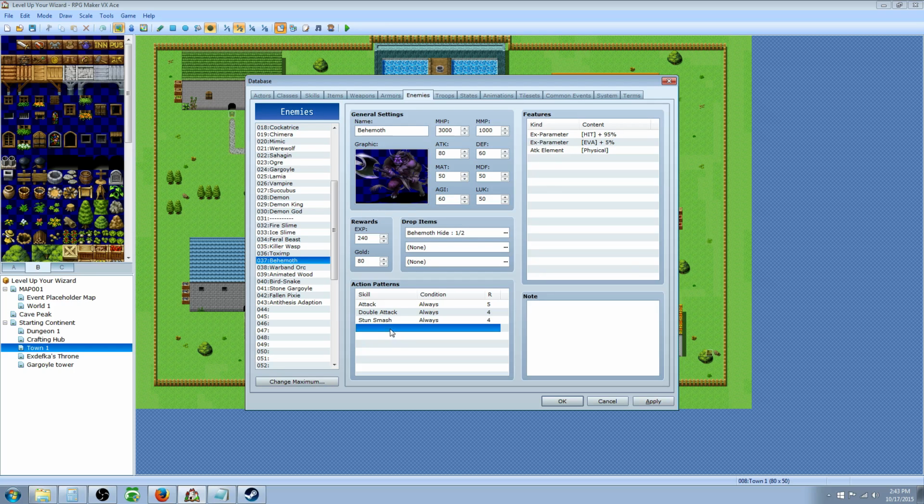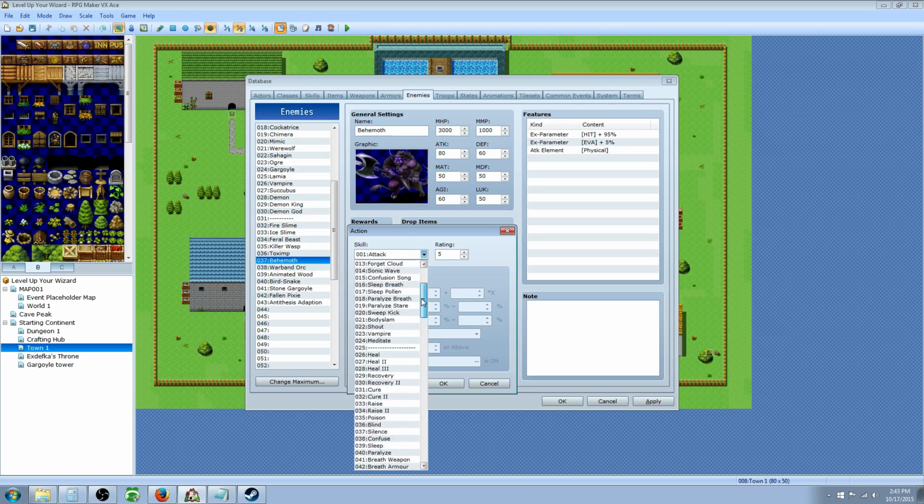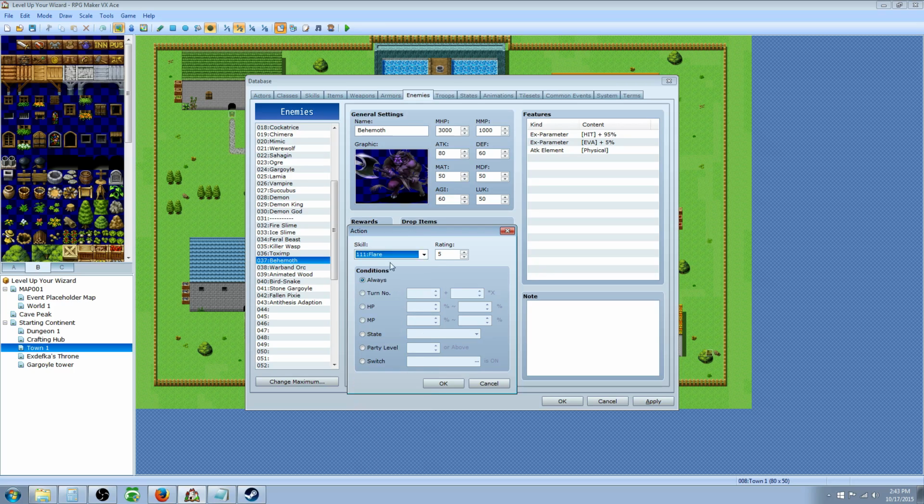But moving on to action patterns, you have different skills. So going back to the skills tab, they start you with a bunch. So what this is doing is telling the monster that he can use these abilities. So we're going to say that the behemoth can use flare. When can he use flare?